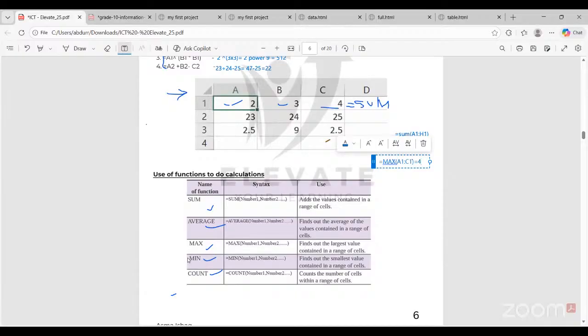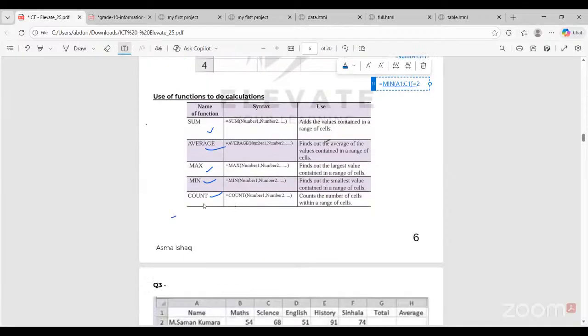Minimum, similar to that. We'll use the same example, 2, 3, and 4. Out of that, the minimum value is 2. So if you add the function MIN in here, you will get the answer as 2 only. If you try this in an Excel sheet, you will get these answers.